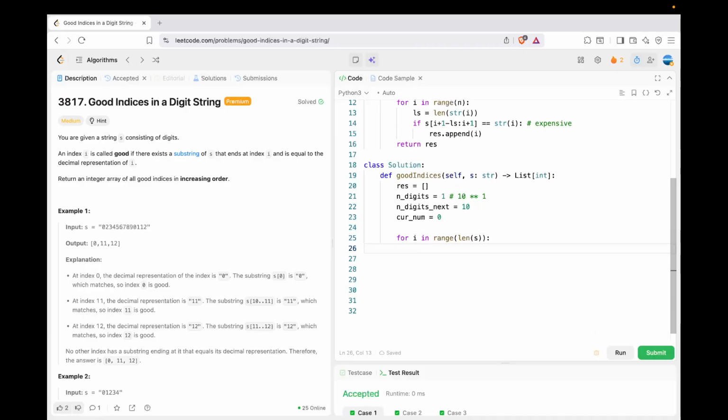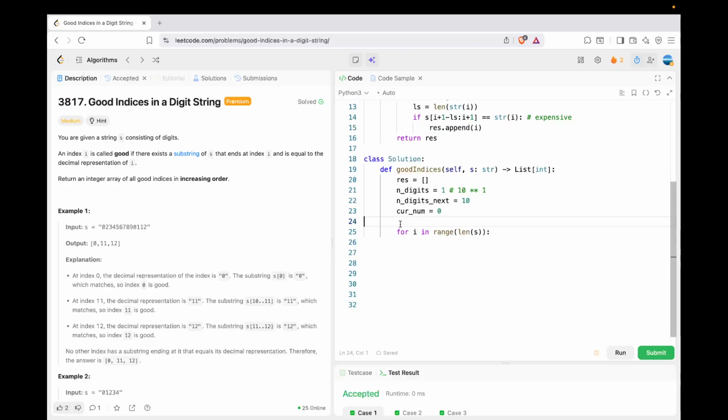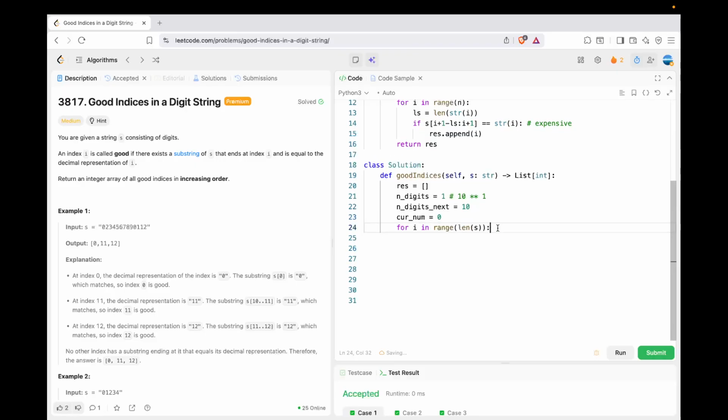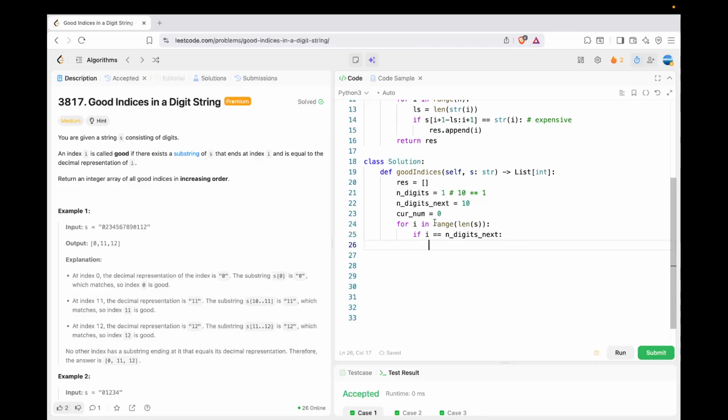So what we want to do is this. First, you need to check which substring you are going to look at. For now, at the very beginning, we just need to consider length 1 substrings, right? But later, if your index arrives at 10, you are going to look at length 2. So here, if i equals n digits next. For example, you arrive at 10, right? Then you need to consider length 2 substrings. But before that, you just consider length 1.